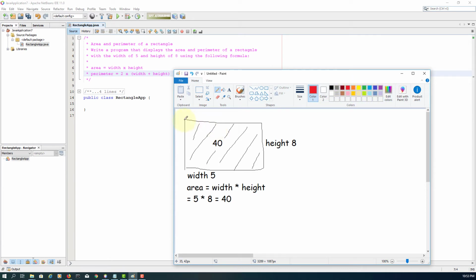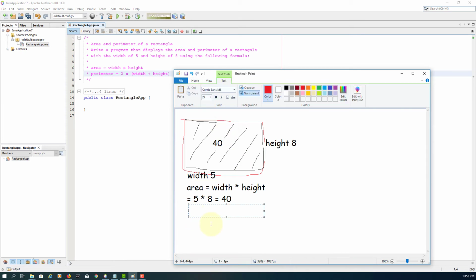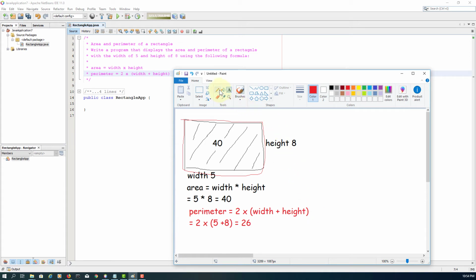Okay, let's look at the perimeter of a rectangle. We are looking at two heights and two widths. So the formula is perimeter equals width plus height, multiplied by two. So what we are looking at is 2 multiplied by 5 plus 8, 13, by 2, so 26. Okay, black refers to area. Red color refers to perimeter of a rectangle.